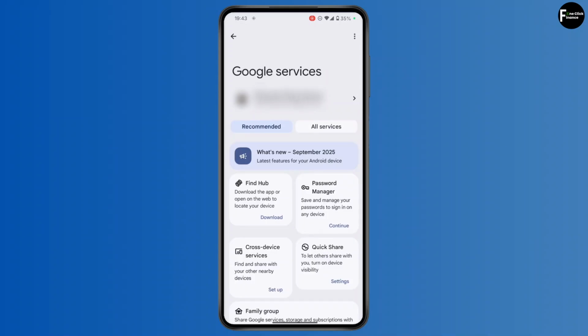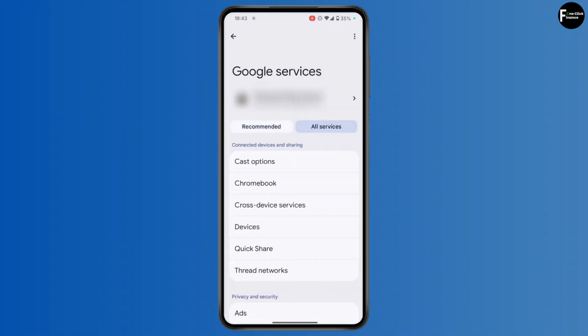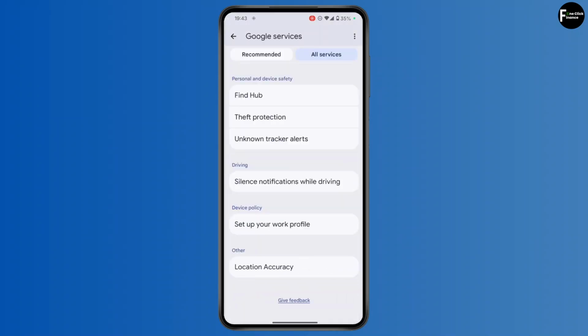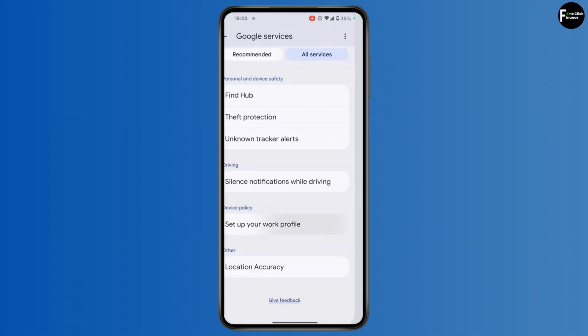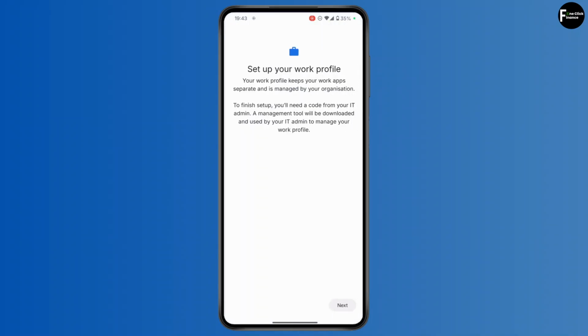After you're on Google, you'll find All Services. Tap on All Services right below the Google account. And now scroll down. After you scroll all the way down, you'll find an option that says Set up your work profile. Tap on Set up your work profile. Then tap on Next.